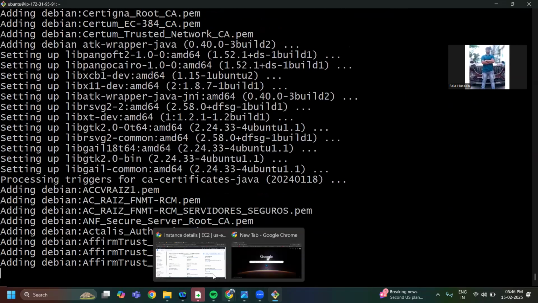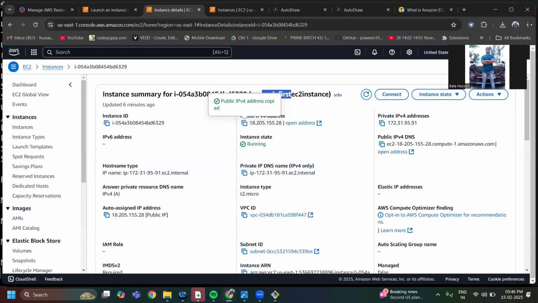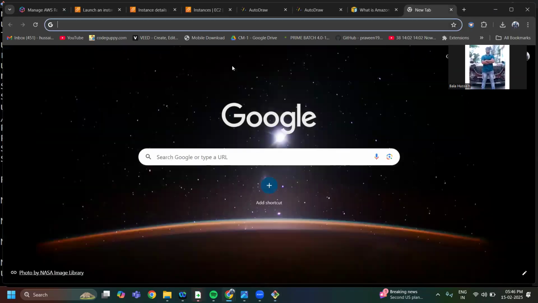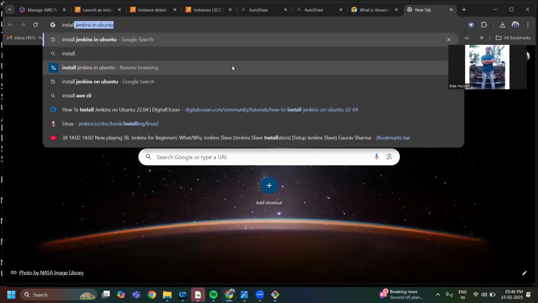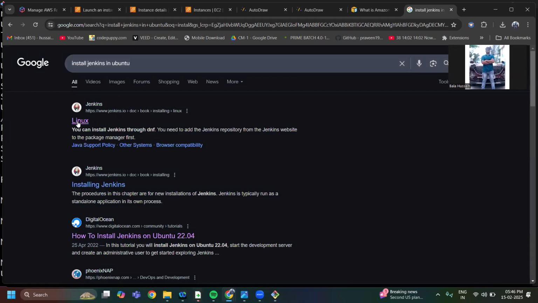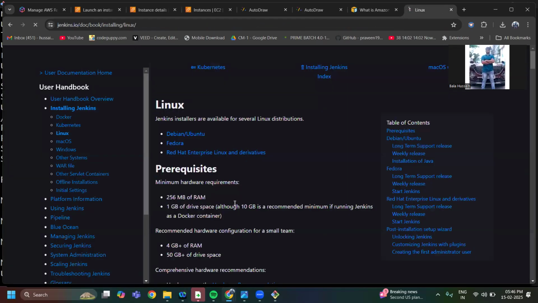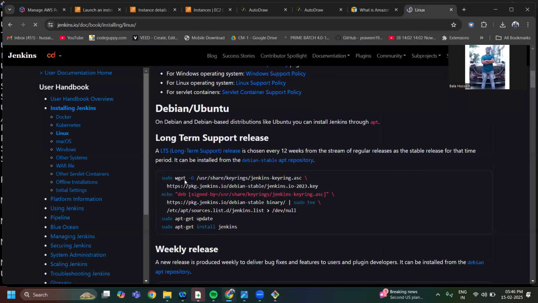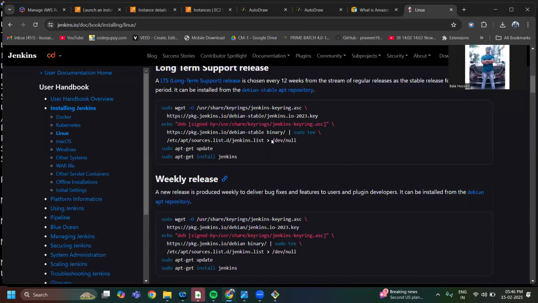And in the meantime I will go to the browser. I will take a new tab here. So, install Jenkins on Ubuntu. Just click on this one. Go to the first link. Yes. So you can use either the weekly release or the long-term support. You don't need to remember all these commands. Every time you can directly go to that particular website and you can use it.